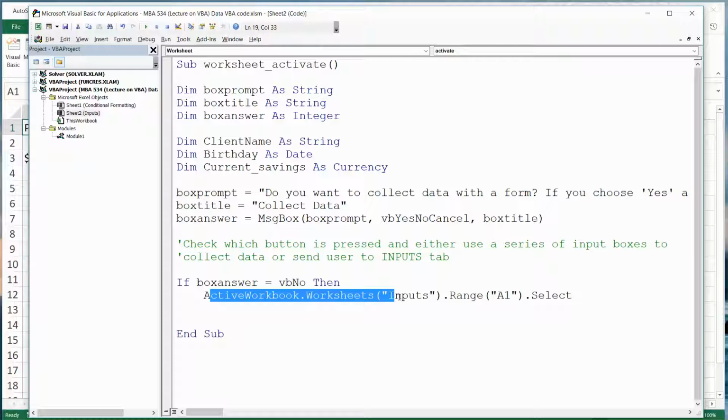So this is my object and the specific cell in that object, and then this select is the method. I've told it what to do. They call that the method. It's basically an action. So now I'm through with my if statement for the box answer. So I'm just going to go end if. And when I press enter, it should turn blue.